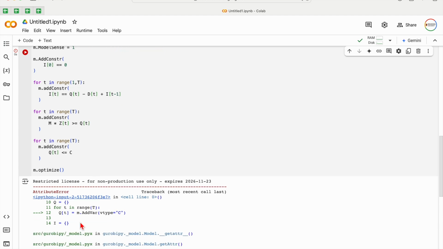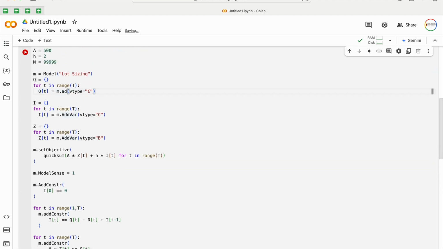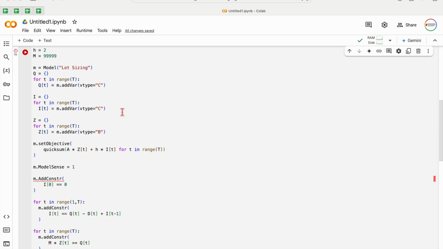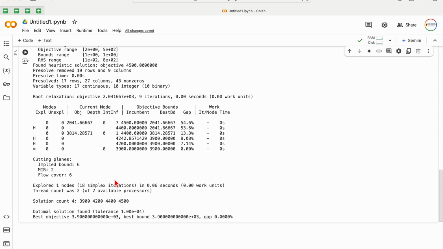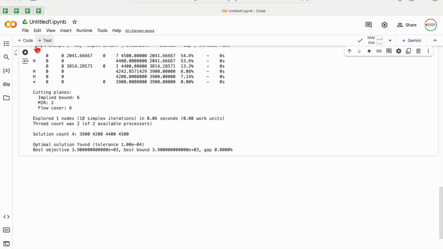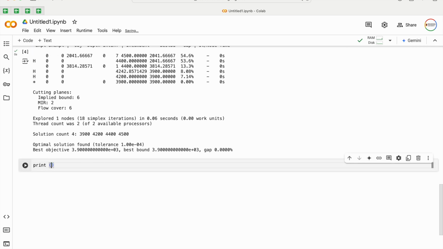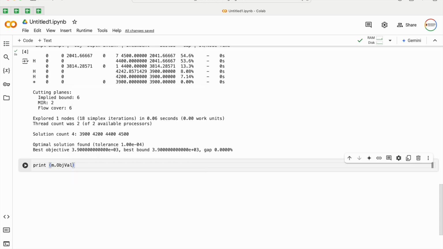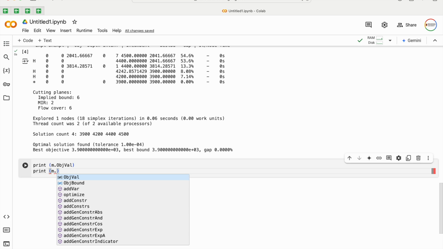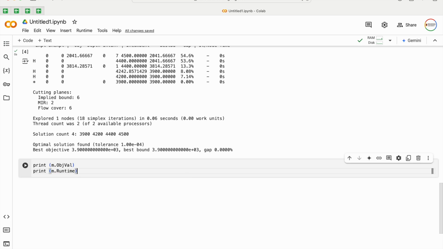Okay, let's see if we can run this one. Is there any error? The A in addVar should be small. Okay, the next, this one also is small. Okay, and then we have the result. If you want to show the result, you can print here m.objVal to print the objective value, and then print, if you want to know the computation, m.Runtime in seconds. Let's see. Okay, we have the objective function and then the computation time.